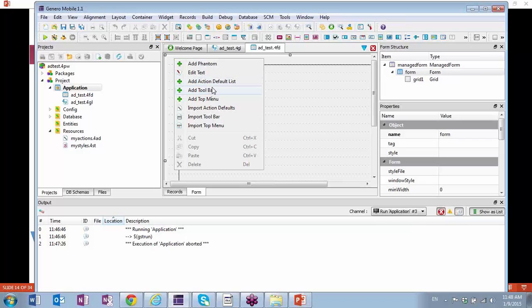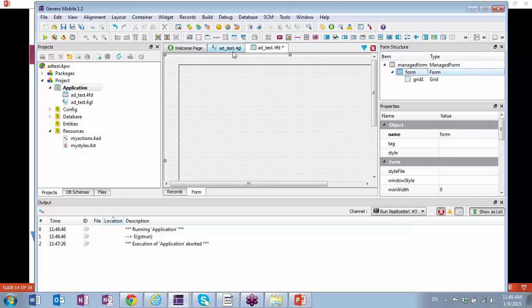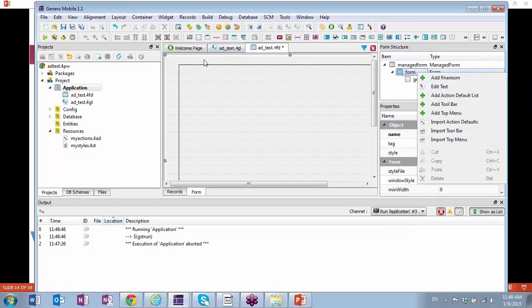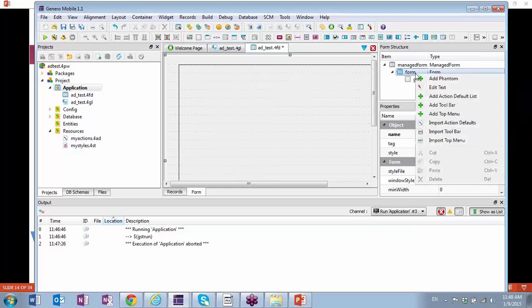So for our purposes, right now we're going to use this, whoops, I picked top menu by mistake. Let's get rid of that. All right. So I'm going to do it over here in the form structure view. That's where I usually do it. But remember, you can do it over here in the form itself, or you can do it in the form structure view.